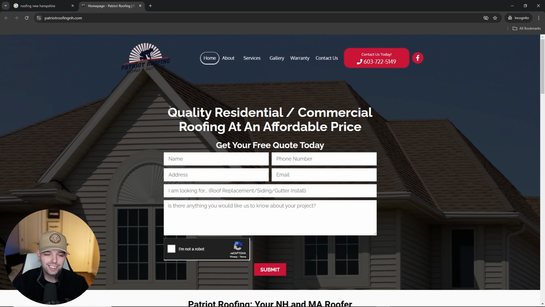Now we're talking about the heading tag here. We've got quality residential commercial roofing at an affordable price. So that's not too bad. Honestly, it really could be worse. I do like the idea of having the entire form here. Maybe the layout is a little bit funky. I bet this displays really nicely on mobile, which is pretty good. And most people are going to be using it over 50% on mobile. So definitely can be beneficial.